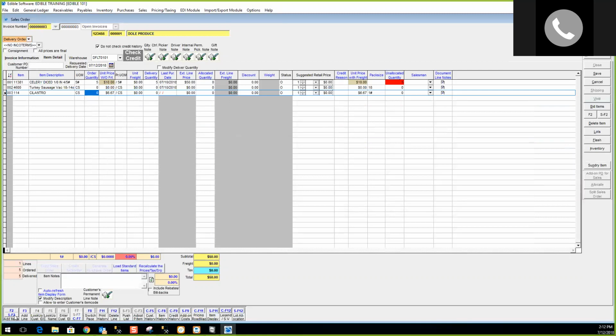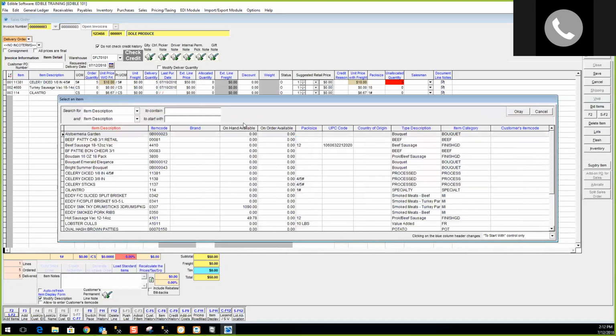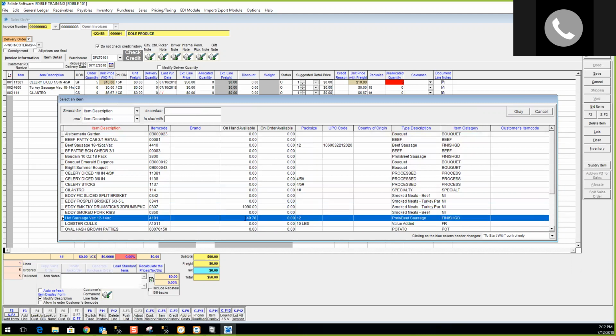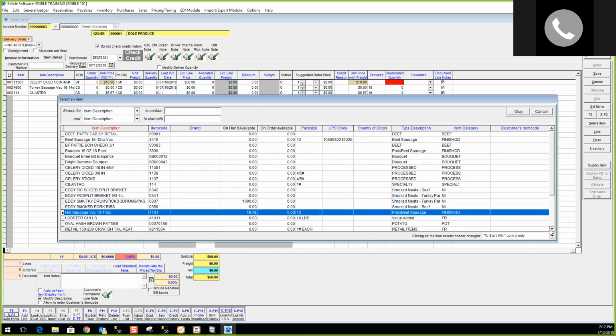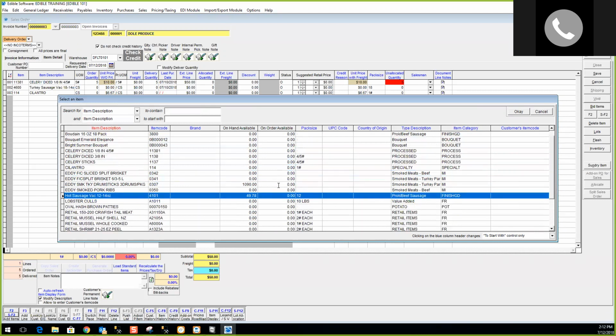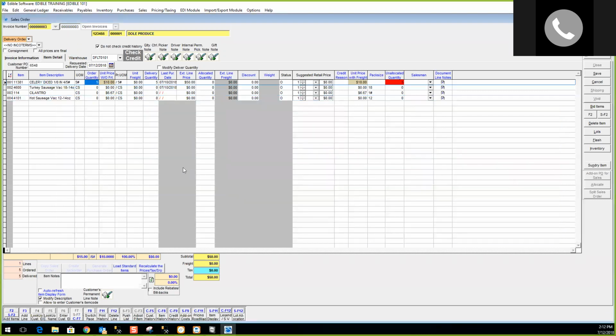I can also add items through the Shift F2 option. The Shift F2 option is the same exact thing as your inventory list, so the same exact thing as your F2. However, your Shift F2 allows you to see your on-hand available quantities. So that's nice for testing purposes. It's also nice for salespeople who just want to make sure they know what they have at the time of sale. So I can go ahead and select any of these items that I know have inventory, and that'll make things a little bit easier for me. Let's go ahead and select that.